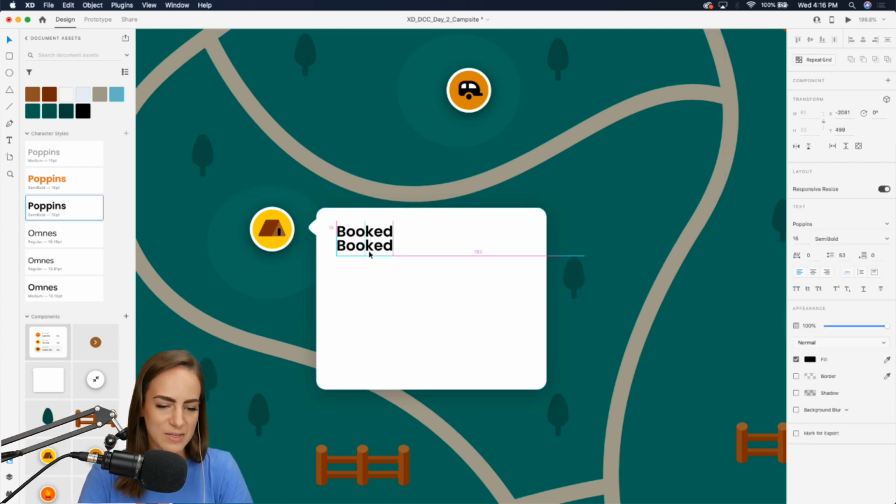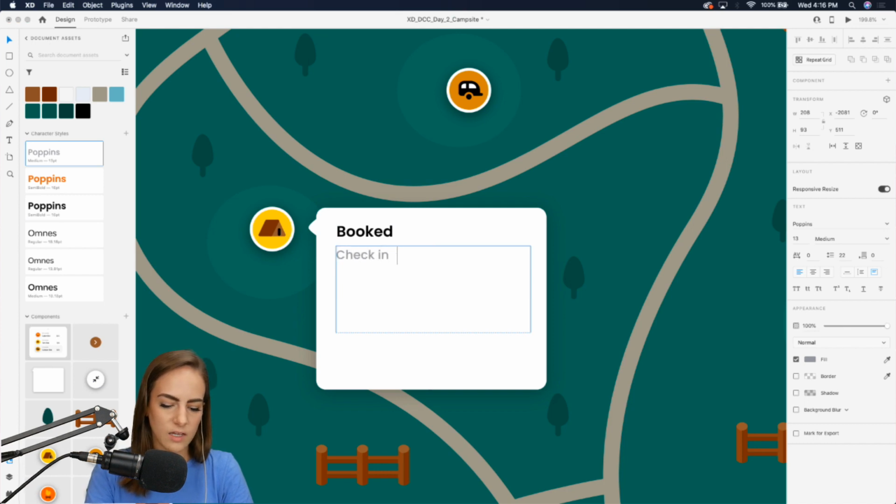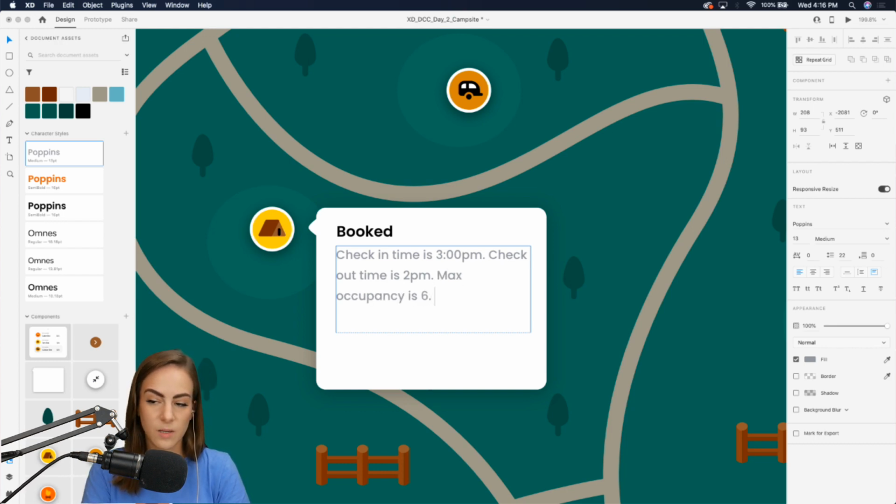Okay, so let's add some more detail text. So this can say something like check-in time. Maybe check-in time is 3 p.m. Check-out time is 2 p.m. What else? Max occupancy is 6, maybe, and maybe just the size of the campground, like 55 by 12 feet or so. Not really sure how big campsites are, but maybe that's really big, I'm not sure.